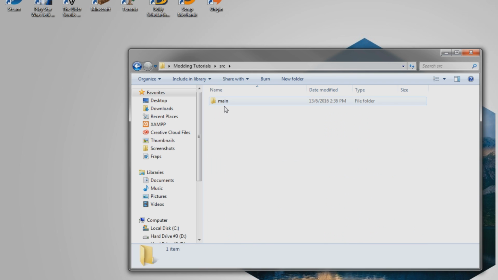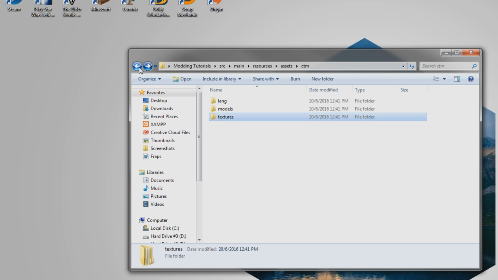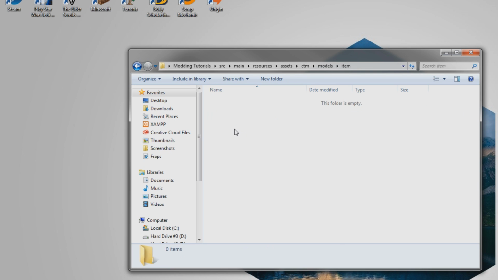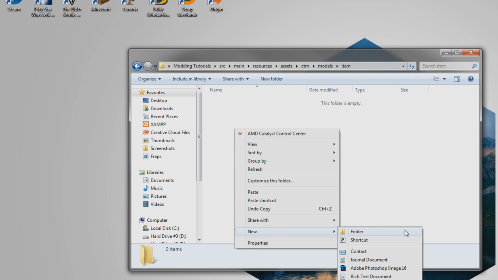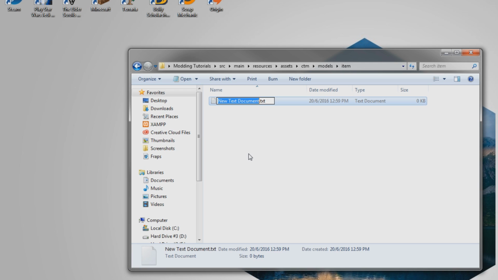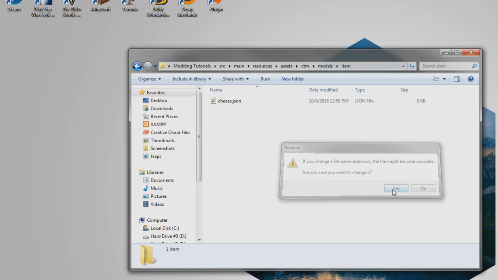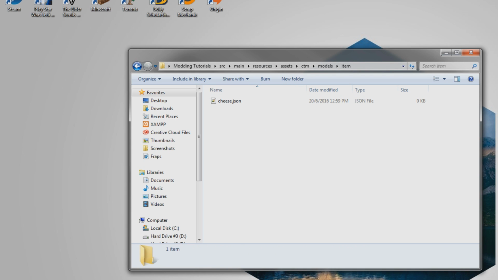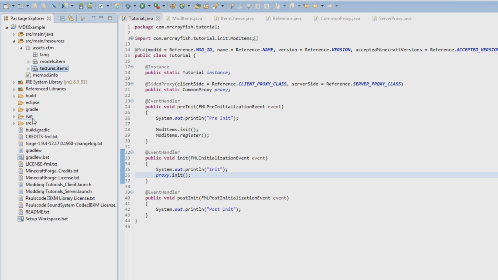Go into source, main, resources, assets, your mod ID, which mine is CTM, textures, items, and paste that in there. We're going to go back here and we're going to go into our models item, and then we're going to create a new file here, text document, and we're going to call this cheese.json as the file extension. Press yes. Now we're going to go back into Eclipse here, and we're actually going to put something into that.